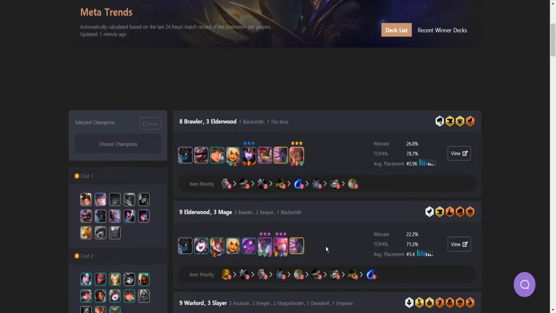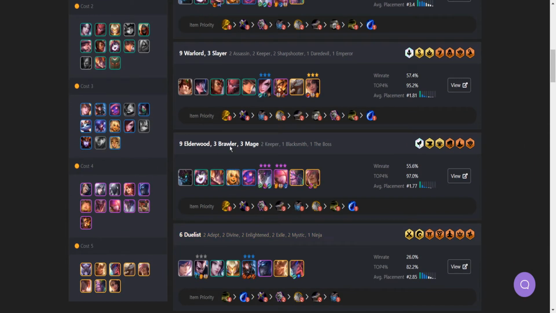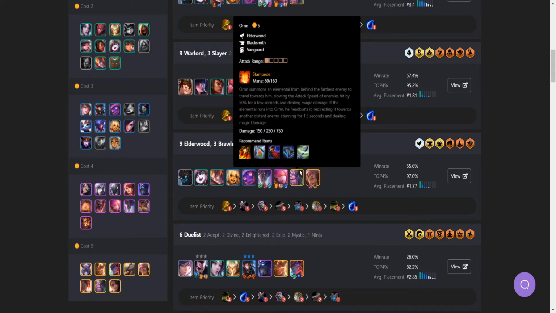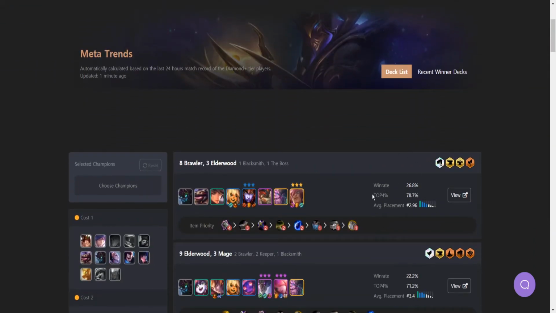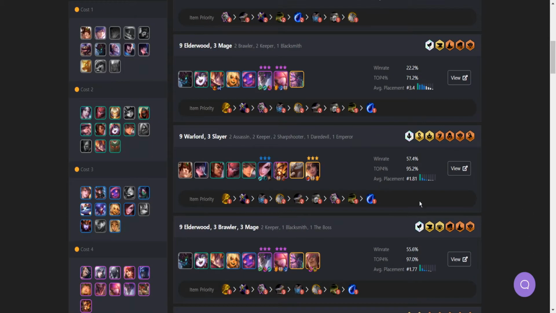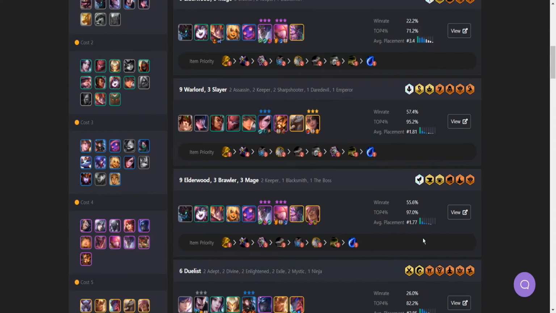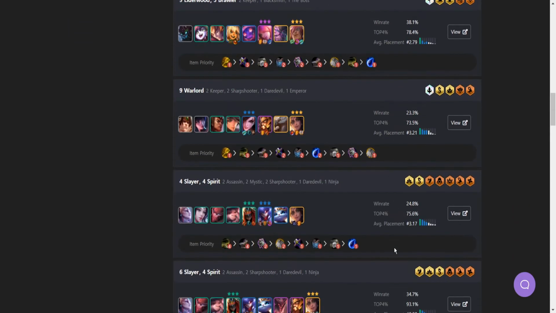So, anyway, moving on. 9 Elderwood, 9 Warlord. And this will change all the time. These are only specific to what is meta right now. So, yeah. And with this, you can also see on the right side here the top 4% and the win rate. And then the placement distribution. So for some of these builds, you know, 9 Warlord, if you get it, you get it. 9 Elderwood, you know, Duelist might have stuff like that. I want to actually see if they have the Diana build.